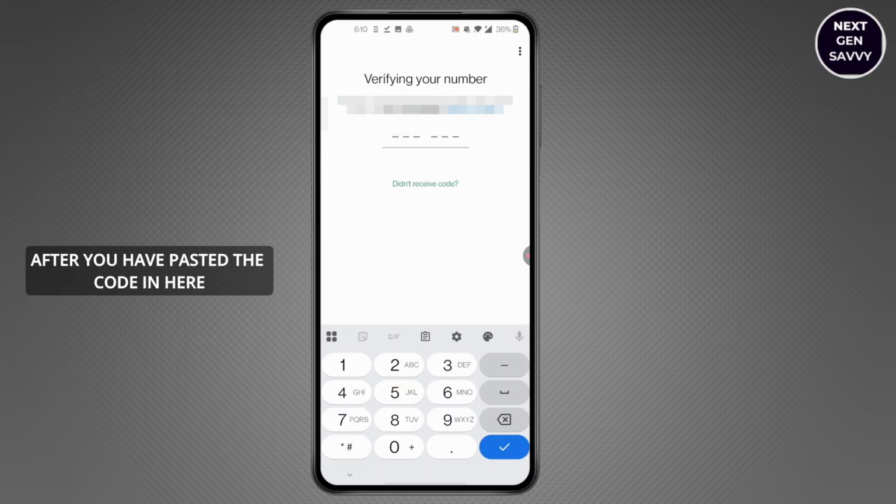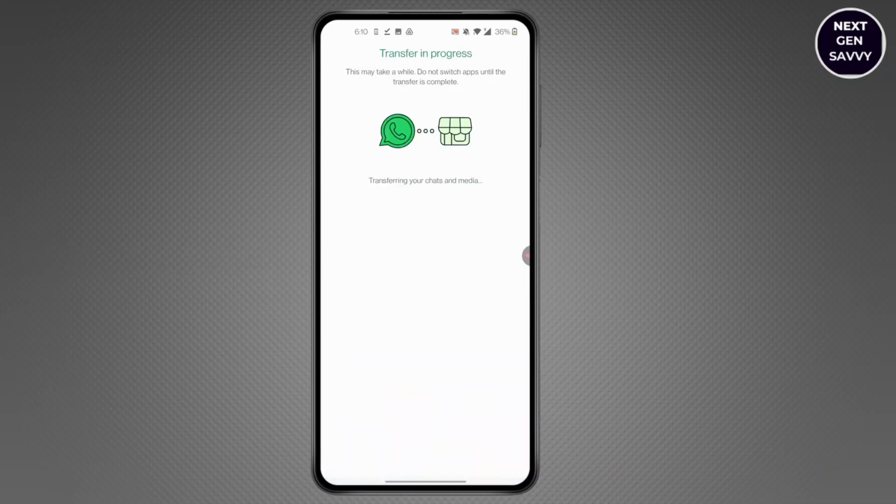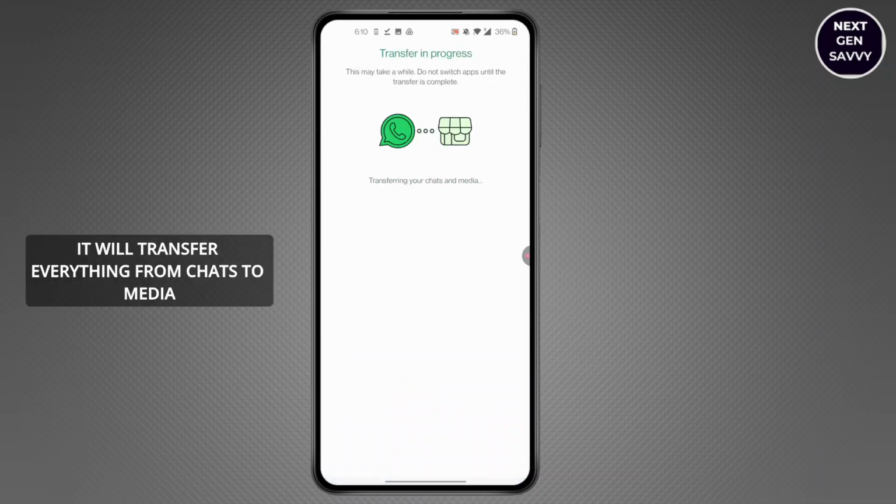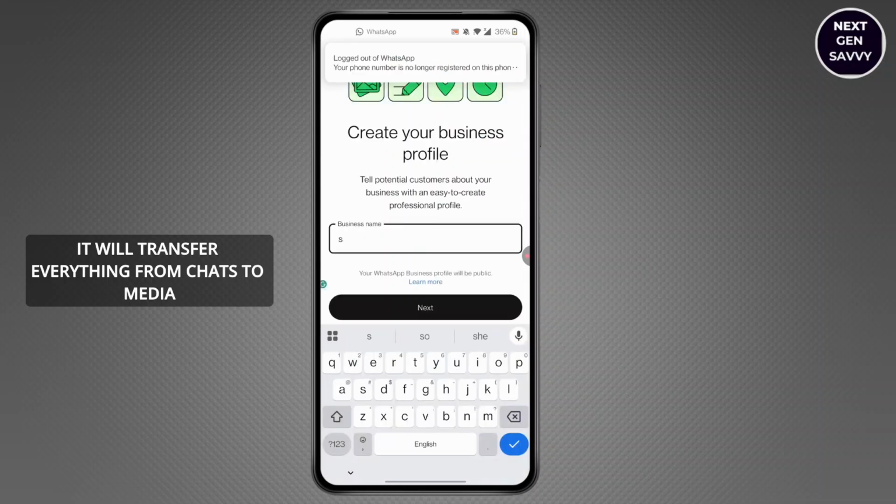After you have pasted the code in here, transfer in progress. It will transfer everything from chats to media.